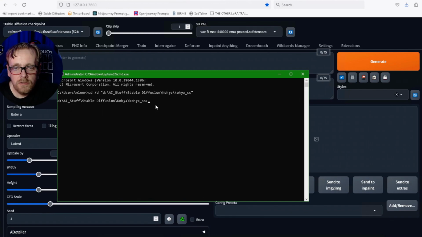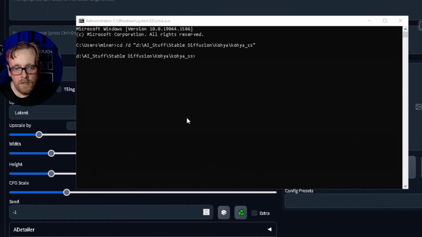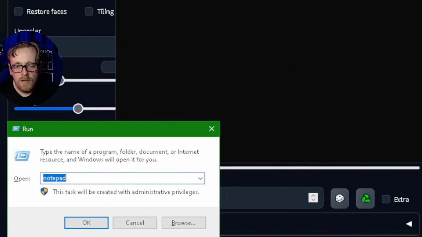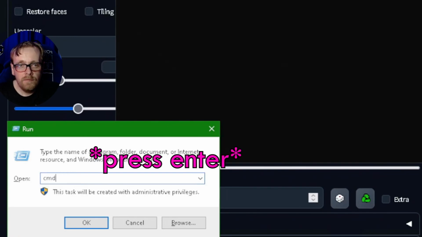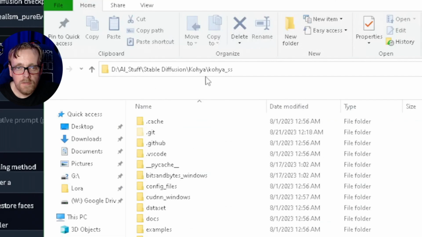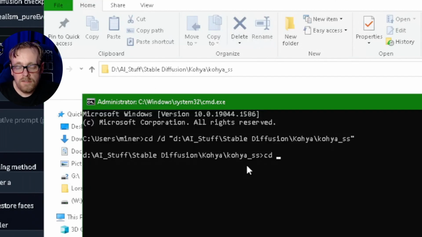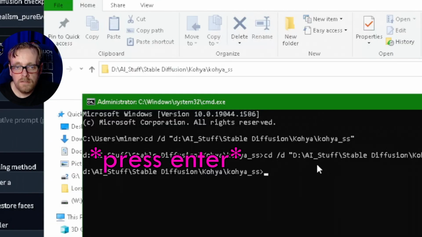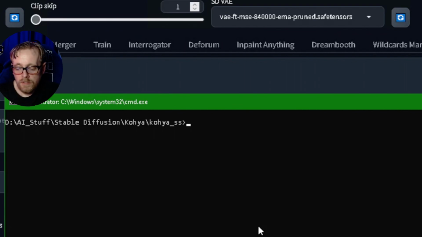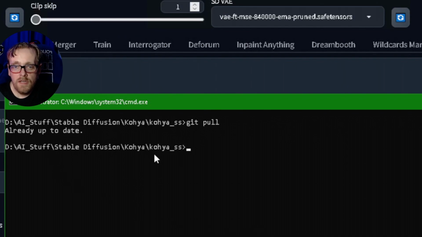So have a command line window open to your Kohya folder already. If you don't know how to do that, you press Windows button R on your keyboard so you have this window and you type CMD. And then let's say this is your Kohya folder right here. You type CD space /D space double quote and just copy paste this over. That's it. Once you're in here, all you got to do is type GIT space PULL and then press enter. And that's going to update your Kohya.